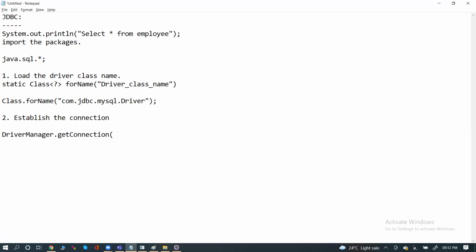To connect to the database, you need a URL. What do you mean by URL? Uniform Resource Locator. It is the path, the address, the link. Then you need a username and a password. Next, what is the return type of getConnection? It is Connection itself.